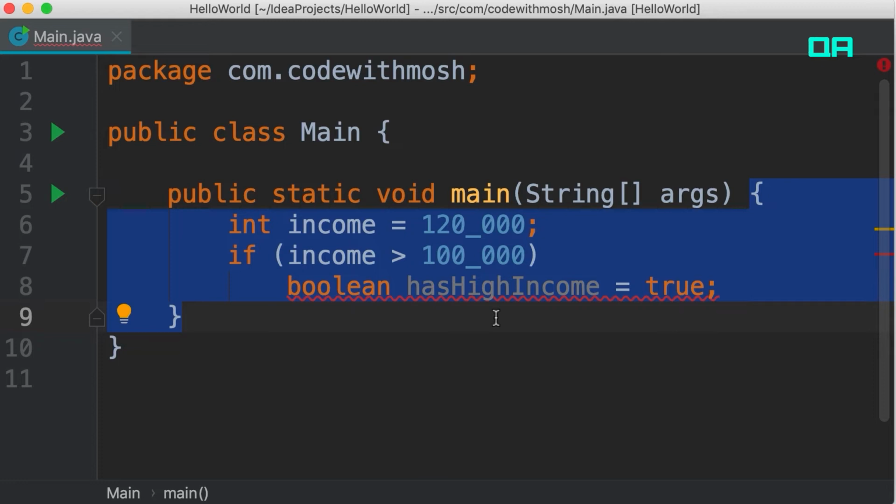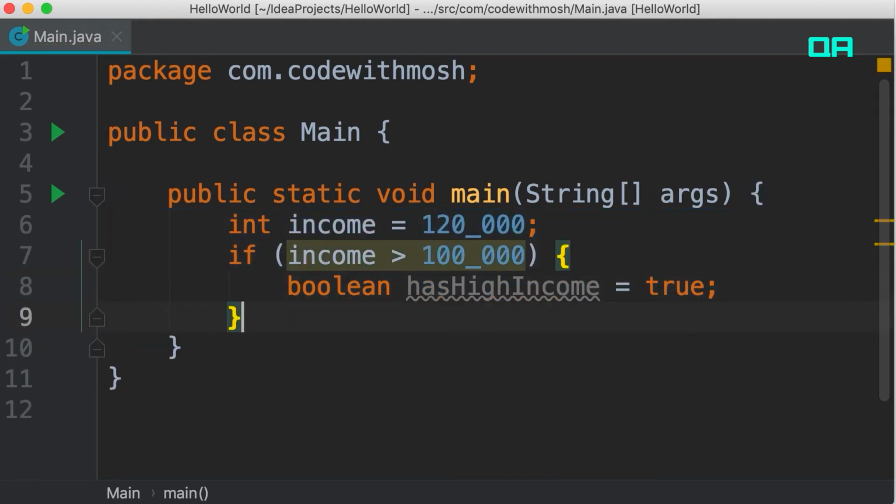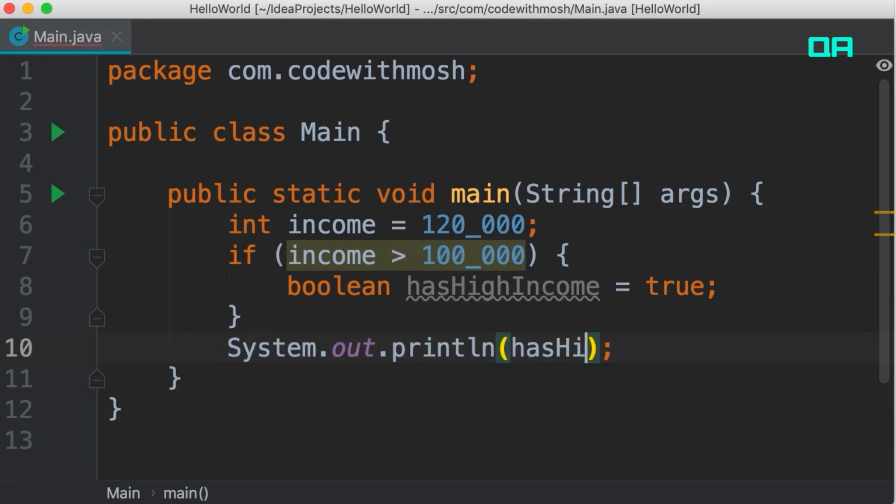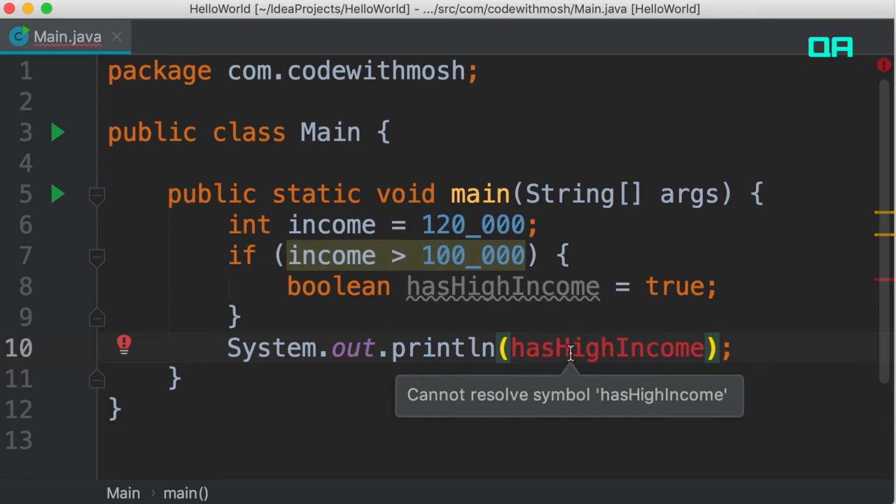So to declare this variable, we need to add curly braces to define a new code block. Now we have a different problem. This variable that we have defined is scoped to this code block, so it's only available here. We cannot access it outside of this block. Let me show you. So if we print has high income, you can see we have a compilation error, cannot resolve symbol has high income, because this variable is not available outside of the block in which it's declared.